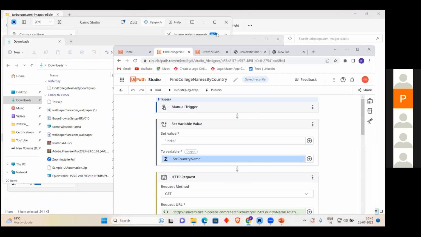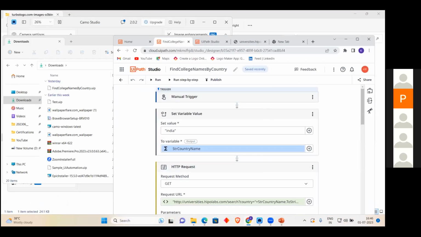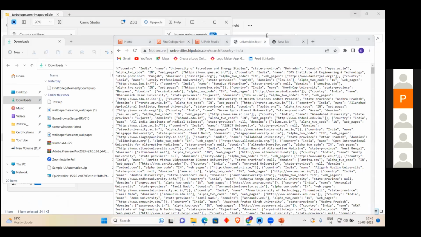You can see my screen, right, Lakshman? Yes, Muthu, we can see your screen.